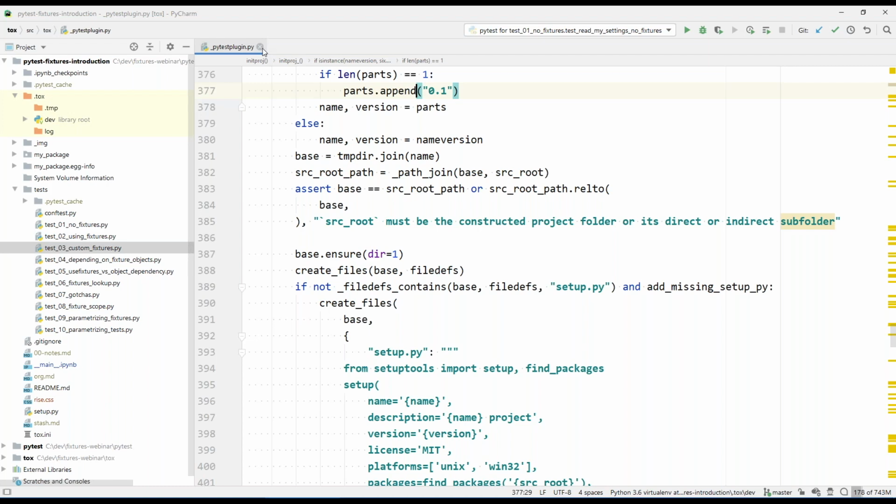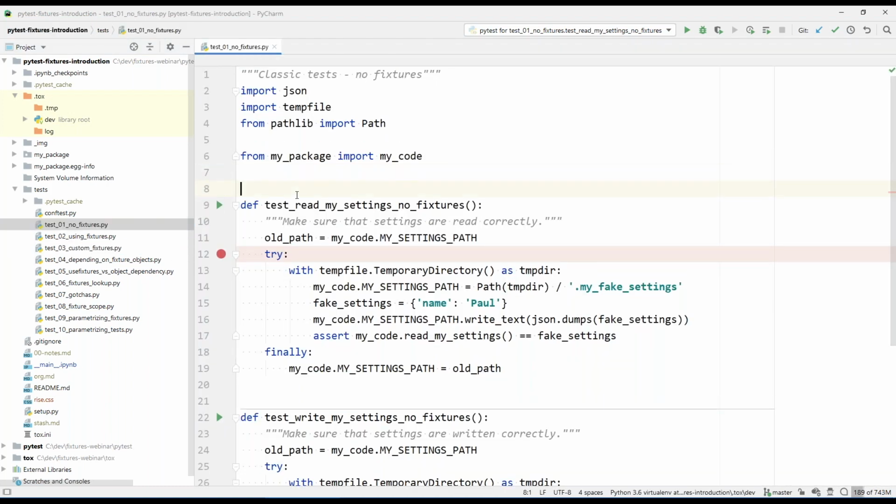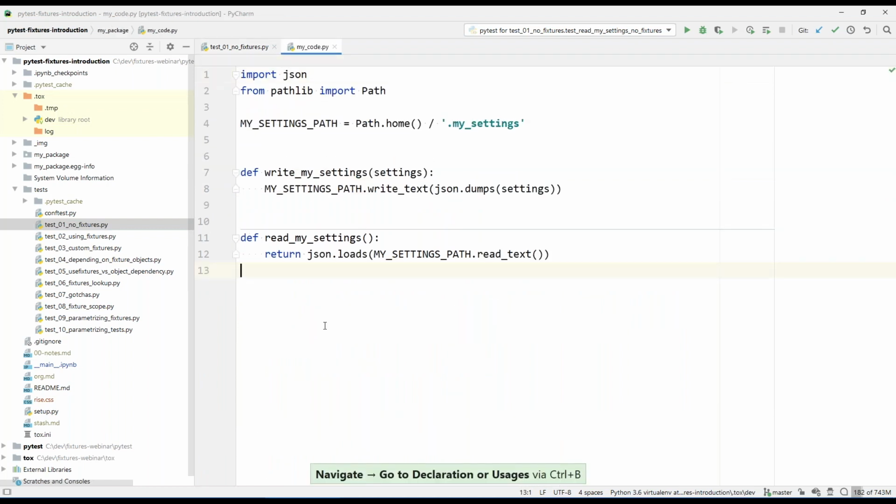And now let's have a look at fixtures from the very beginning. So I created some super complicated example code, Paul knows that already. I always do very complicated example code. So I have this example code here. You have some global setting, which is the settings path. So in the home directory, I have .my_settings. That is settings for my complicated software I'm going to create.